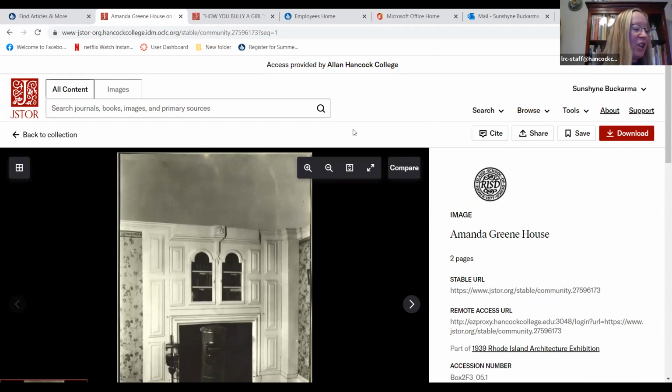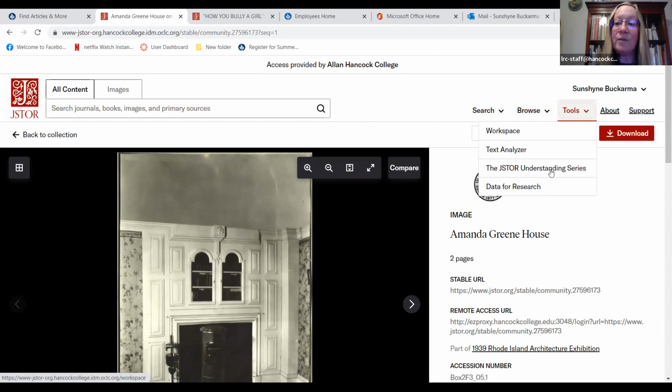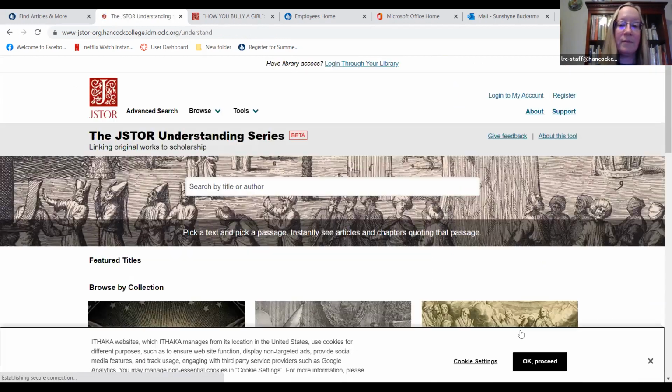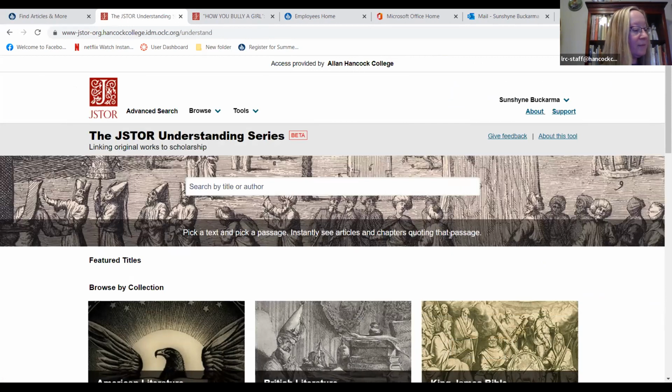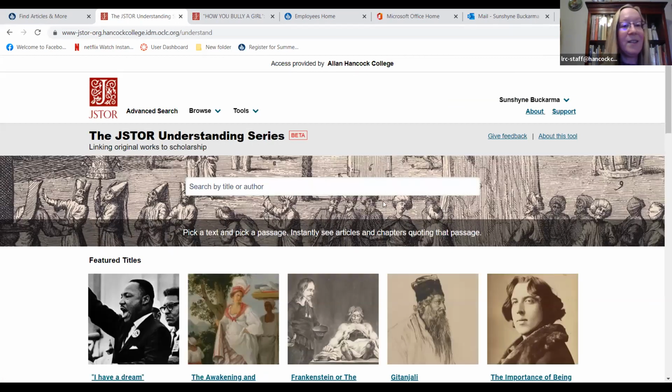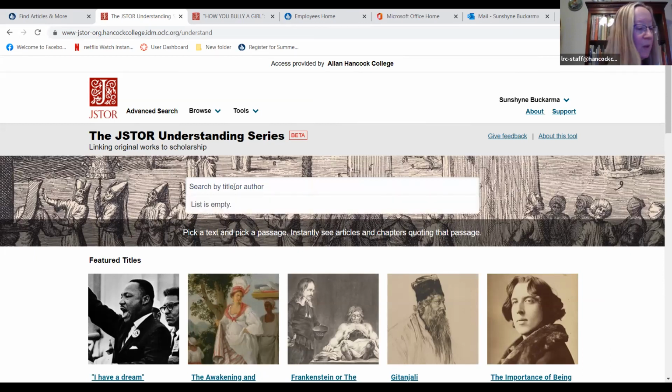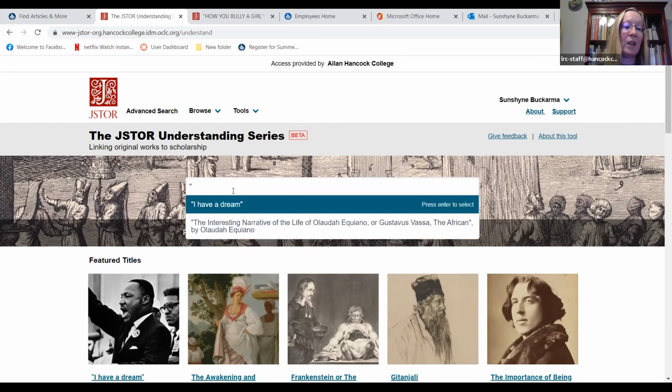In addition, we have the JSTOR Understanding series, which is located under Tools. And this is worth exploring. It allows you to select a text and a passage, then you'll see articles and chapters quoting that passage. You can search by title or author in the search bar. For instance, if I start typing, you already will see options here on the page.